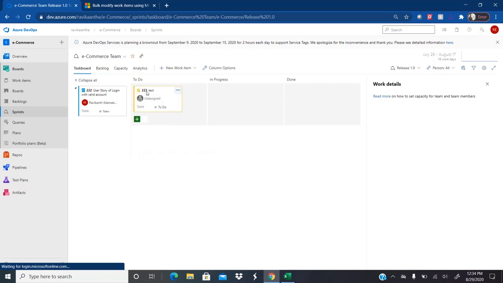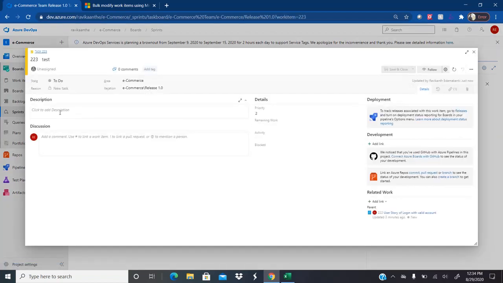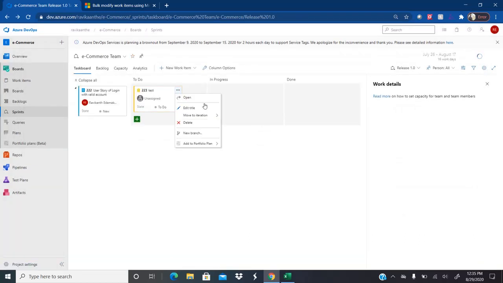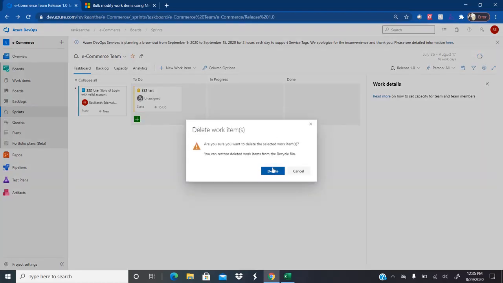So what does a task contain here? Basically I need to provide a description, priority, and remaining hours. Actually, I have to populate remaining hours for the task. That is very important, right? So let me delete this again and perform the same action from the Excel sheet.